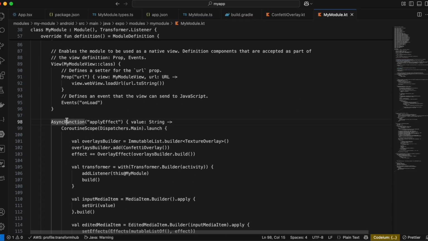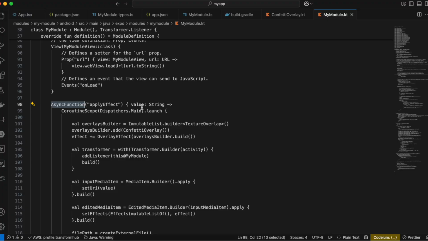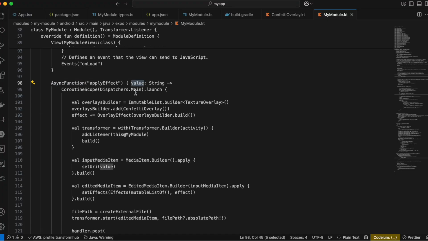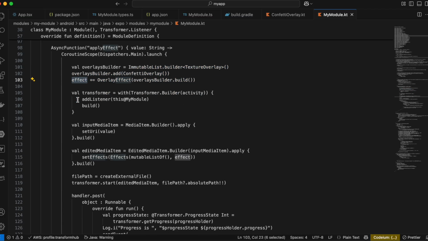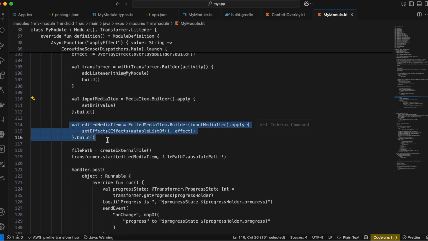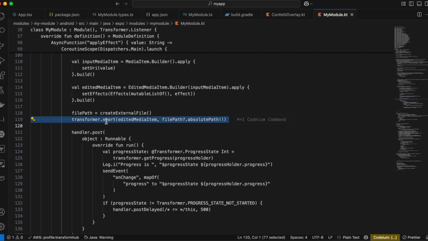So here I have defined this apply effect function. This is the same method which we have created inside this my module.ts file, and here we take a value, and then we just do a coroutine on the main thread. Firstly we add the confetti overlay effect to our effect array. Then we create a transformer as well. Then we create an input media item. Then we create an edited media item. Then we create an external file. Then we start the transformation.